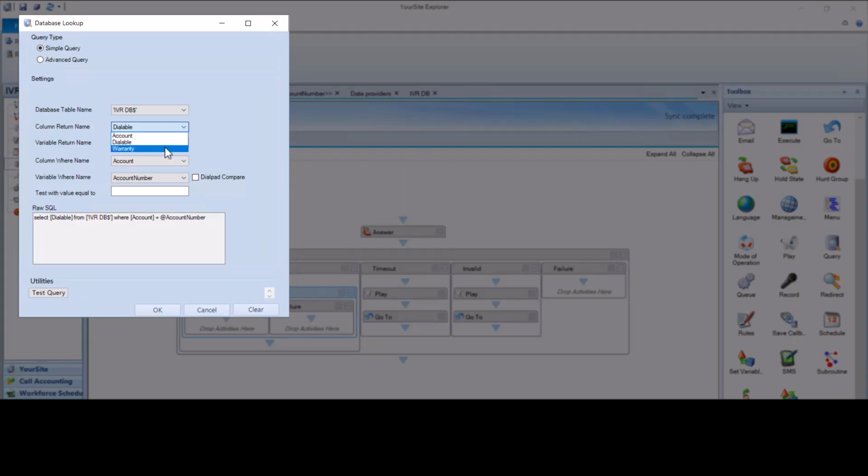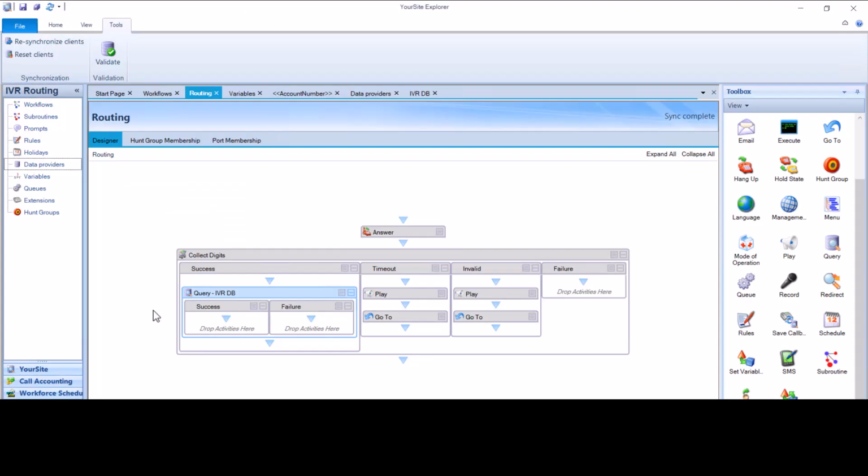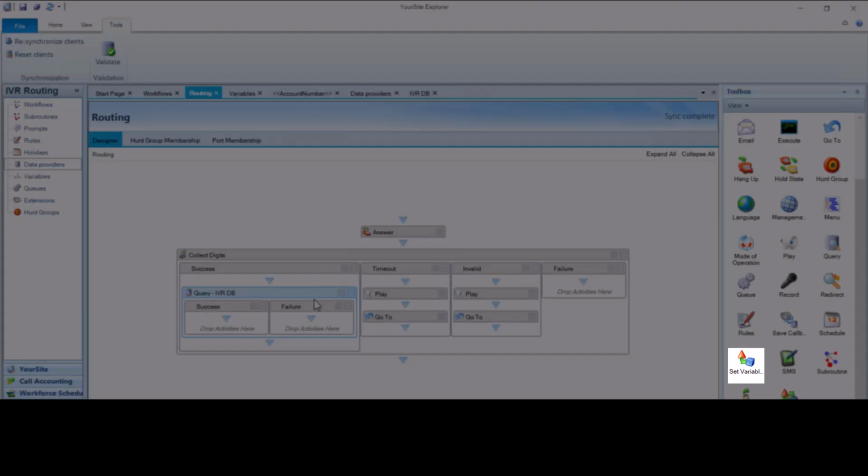Our SQL query reviews the warranty column in the database, where the account number matches the stored queried variable account number. Entering a test account number and testing the query returns a warranty term. Click OK. We need to connect our database to this query.